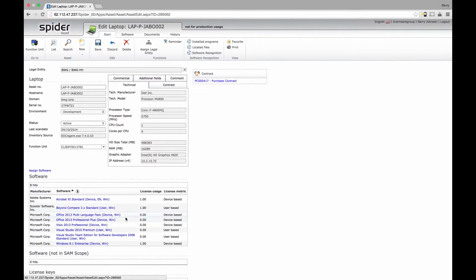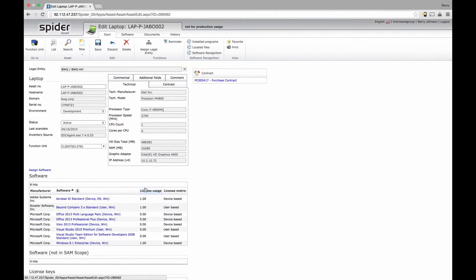Moving on inside the system, as a general overview of what you get inside an asset as well, you can see that we've got some basic information with regards to an asset. So we've got the asset number, which we put as the same as the host name.